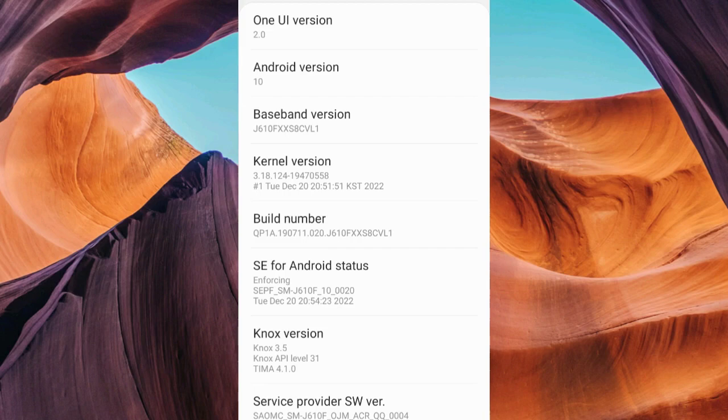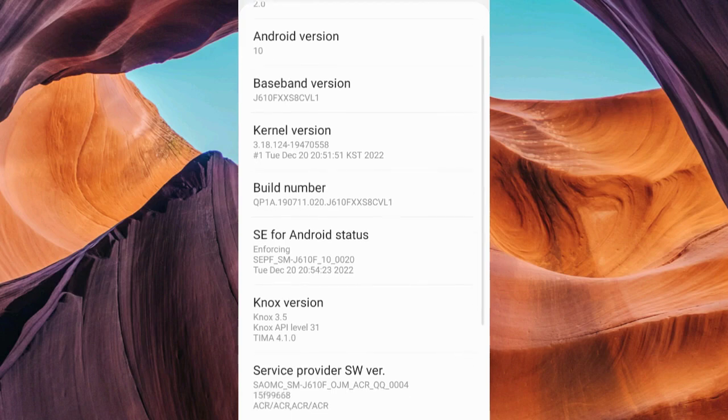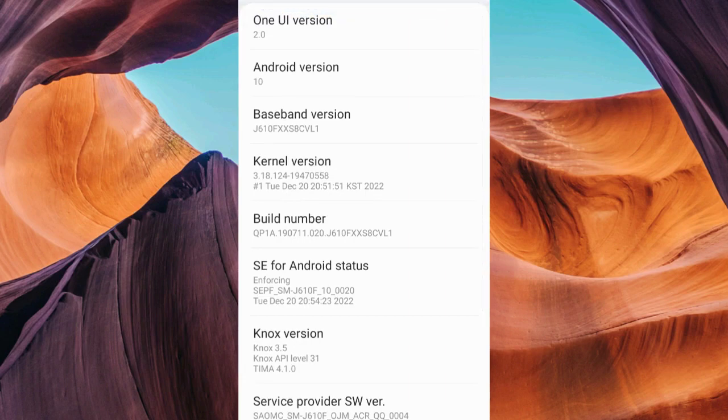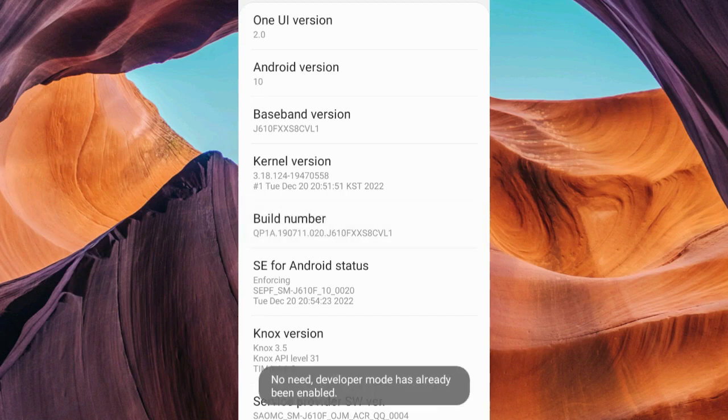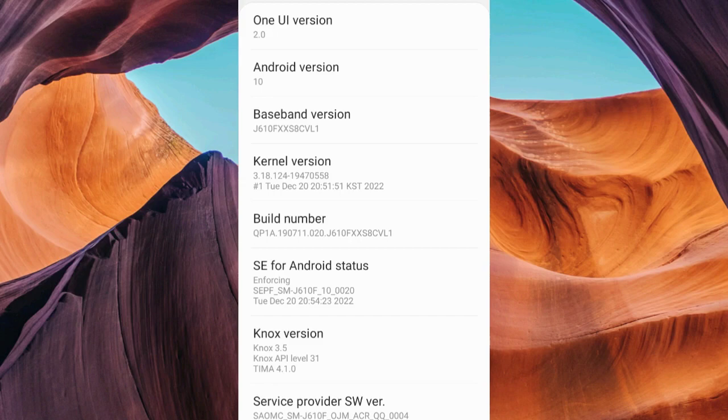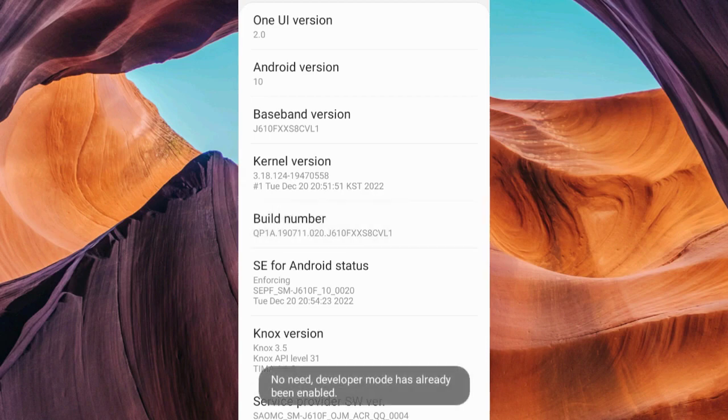Then after that you come to Build number. So all you have to do is just tap on this Build number a couple of times and you'll be given a message. So as you can see, no need, developer mode has already been activated. As you can see, I have set mine. So you just have to tap the build number about 7 times. Okay, now each time you tap, you'll be notified of the number of taps left for you to become a developer.